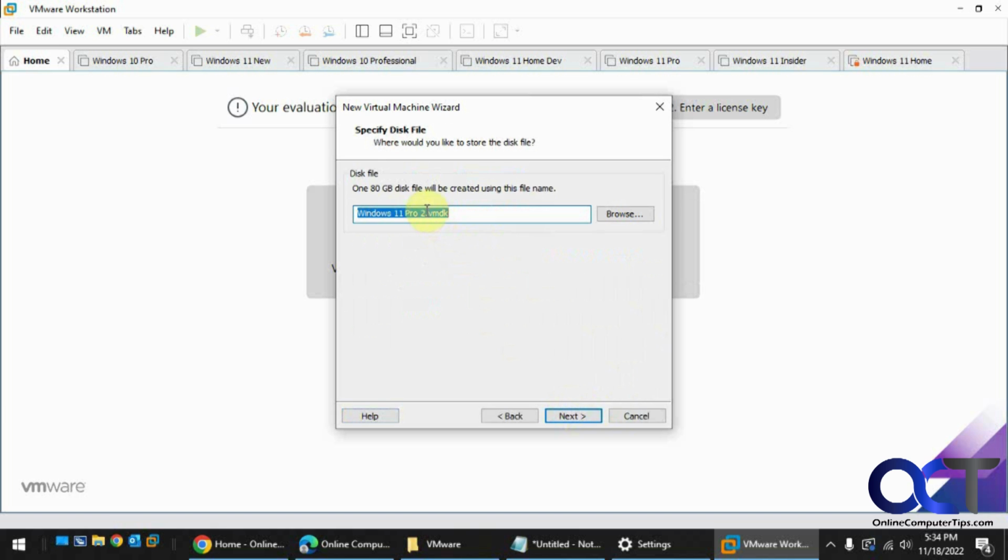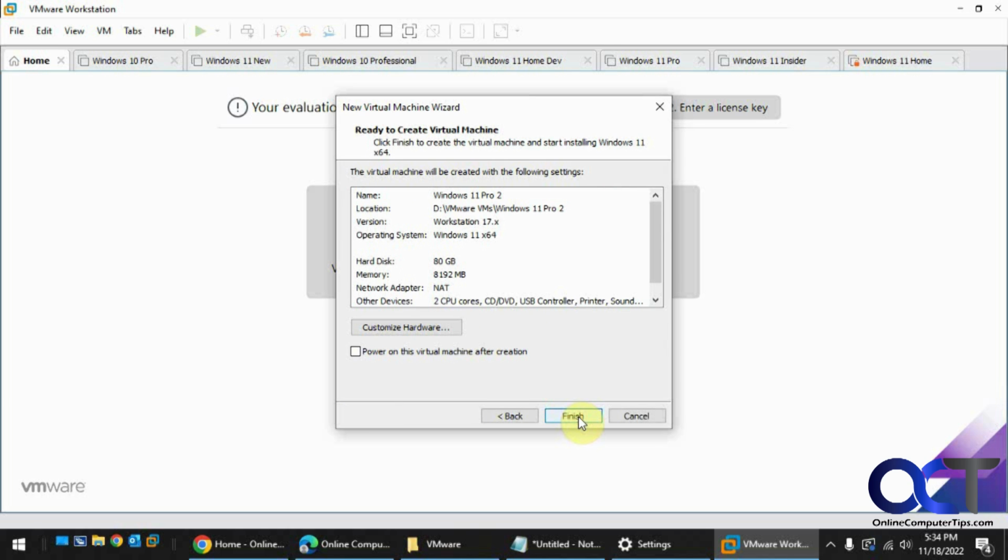And I like to change the name of the disk file to the size of the disk. That way if I add disks later and I need to delete something, I'll know which ones I'm working with. Okay, and then power on the VM after it's finished.